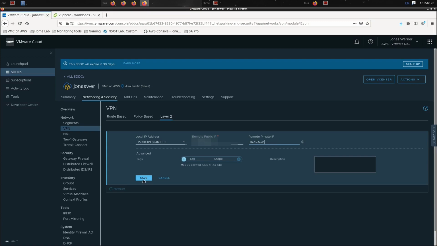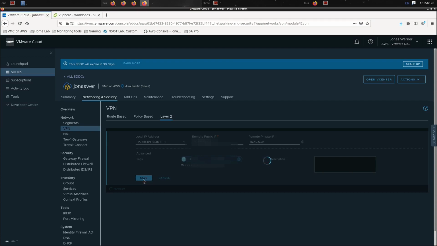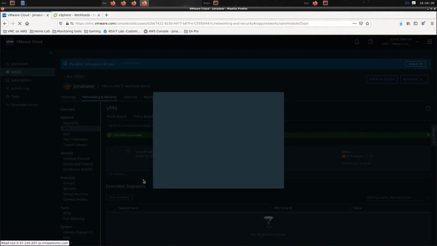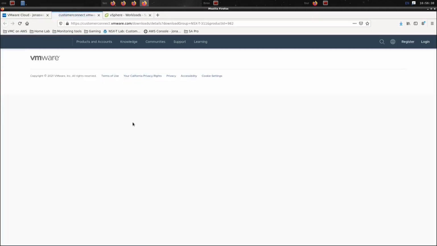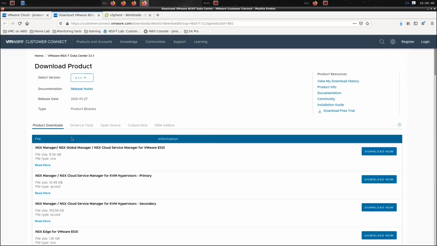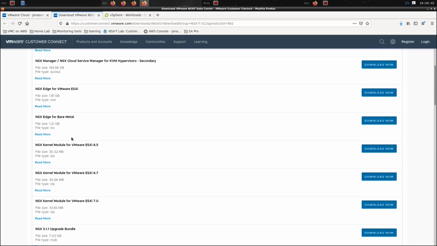Once we save that, you get a pop-up. And in the pop-up, you will have, first of all, the link to where to actually download the NSX Autonomous Edge appliance from VMware. And they recommend that you use the NSX Edge for VMware ESXi for this.